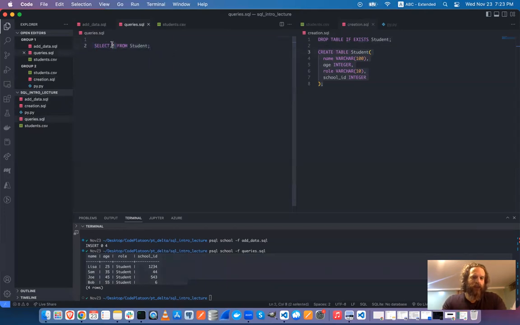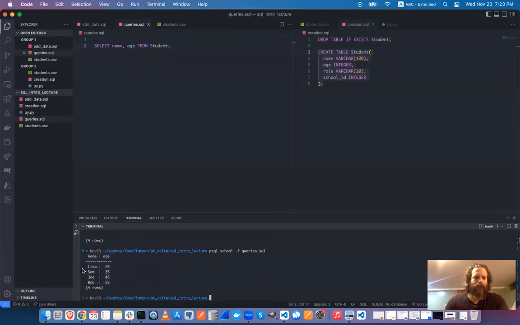Now the queries, you can do a lot more than just select star. So first off, instead of select star, let's do select name and age. And I'll run this query. And I only get name and age.